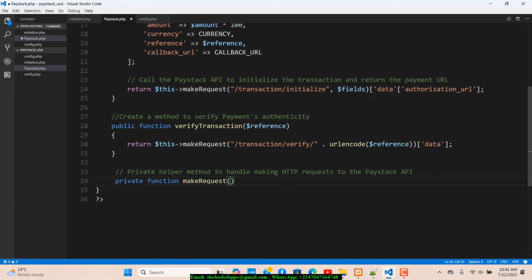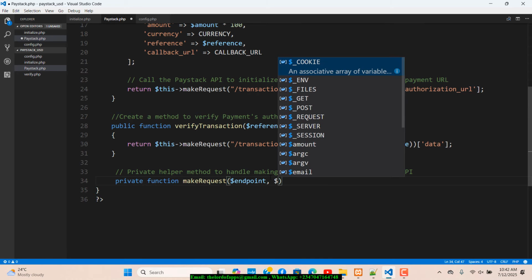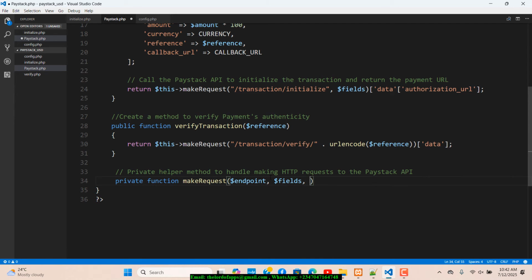So say makeRequest right here, and within this place we're going to need a couple of things. The first one is going to be the endpoint. So let's do endpoint right here. The next one is going to be the fields. So I'm going to do fields right here. And for the last one, we're just going to set that to null, making that nullable. And that is that. So let's throw in our braces right here.